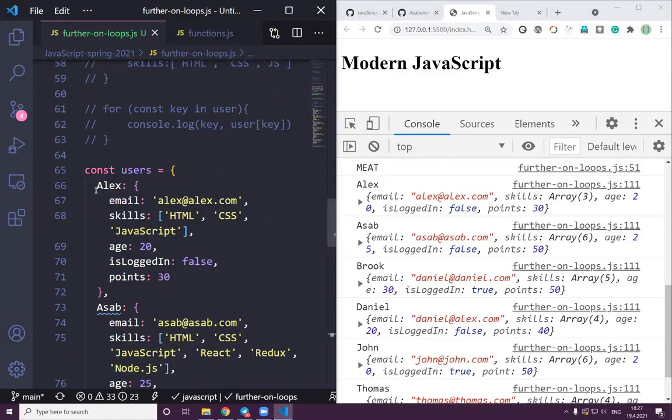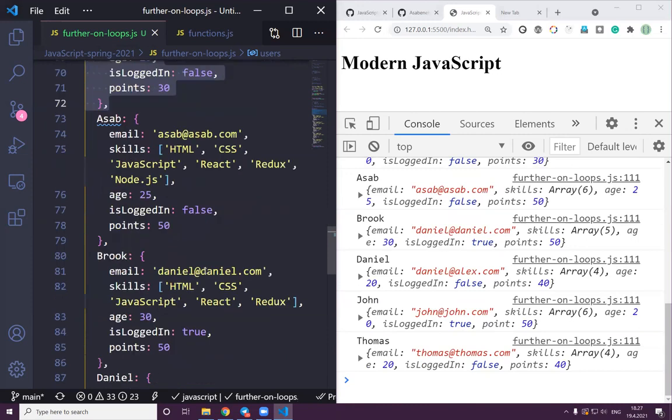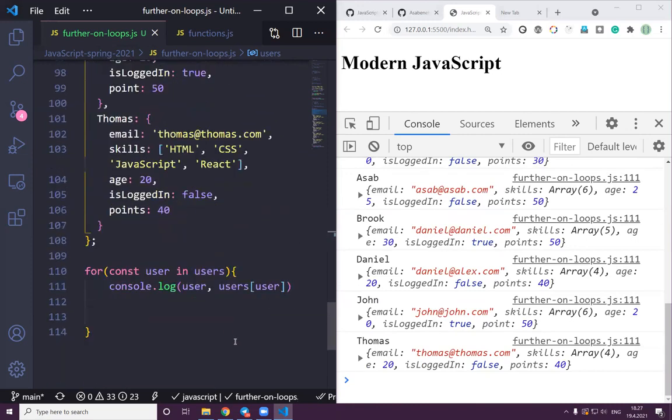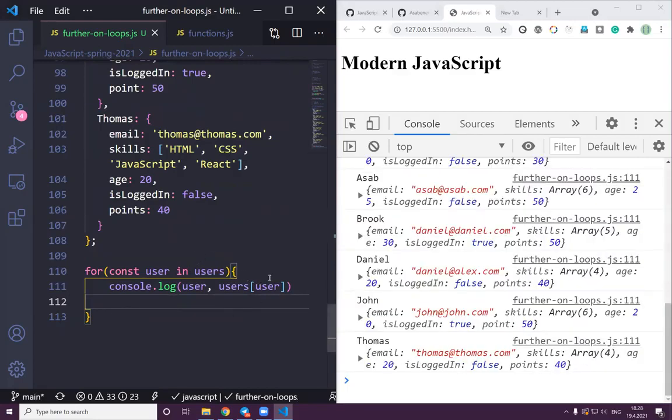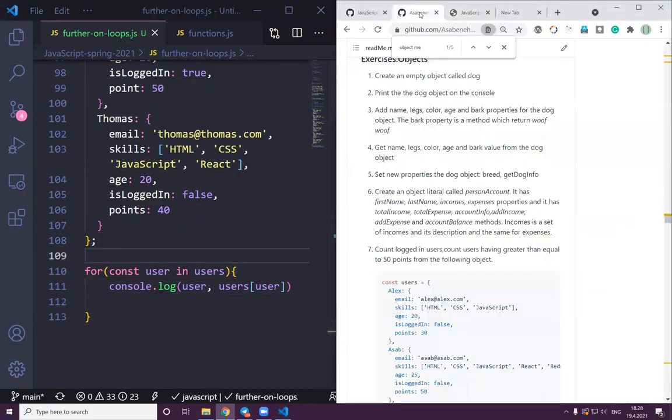So have you seen? We managed to target the Asab, got this, Brooke. Yeah. Who is following still? Great. Now, the point is actually we are collecting. I have to read the problem again. Having greater than or equal to 50 points. Count. So it's a counting.